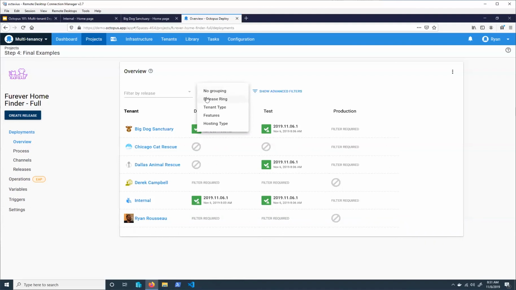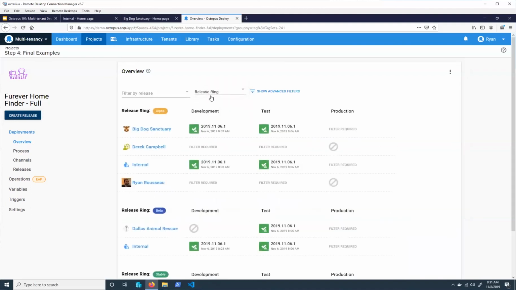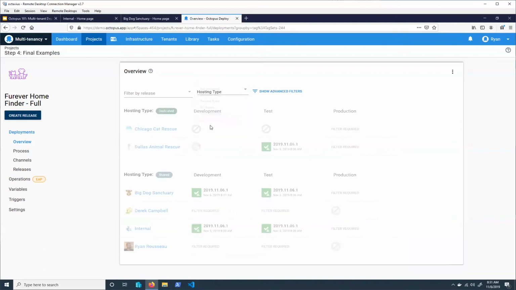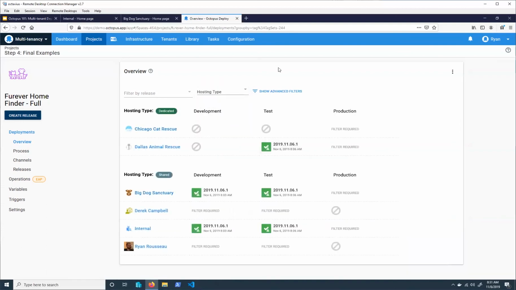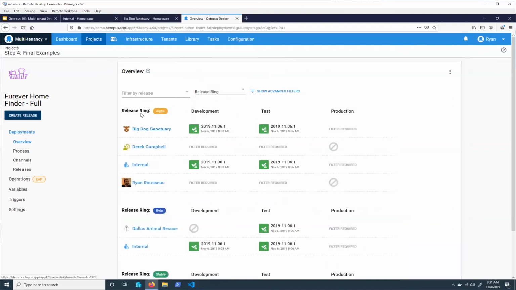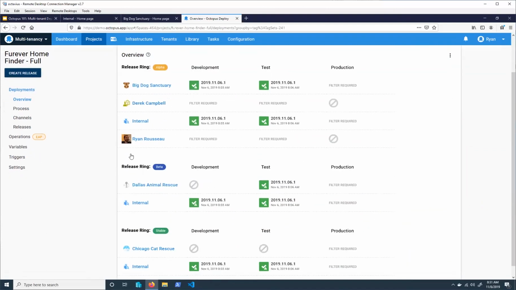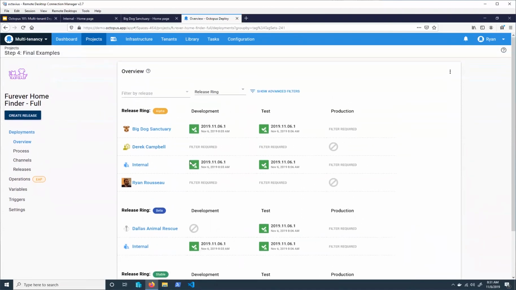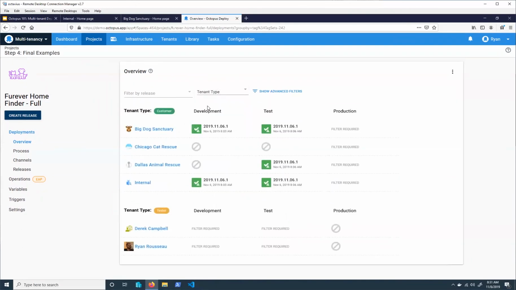You can group by things like your different release rings, which is really handy to come in and say, hey, let me look at all my alpha customers and let me deploy this release to all of my alpha customers, or likewise deploy to all of your shared customers or dedicated customers. So I really like this grouping feature. I use it mostly, I think, for the alpha beta. That's a good use case. But when you do have testers mixed in with your customers, that's where this tenant type could come in handy.